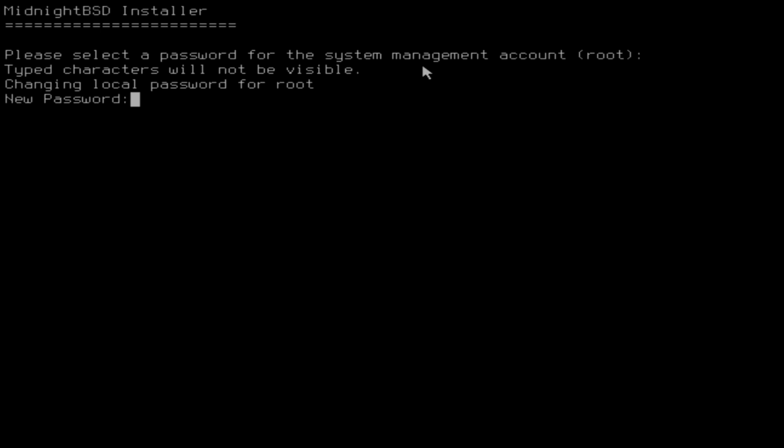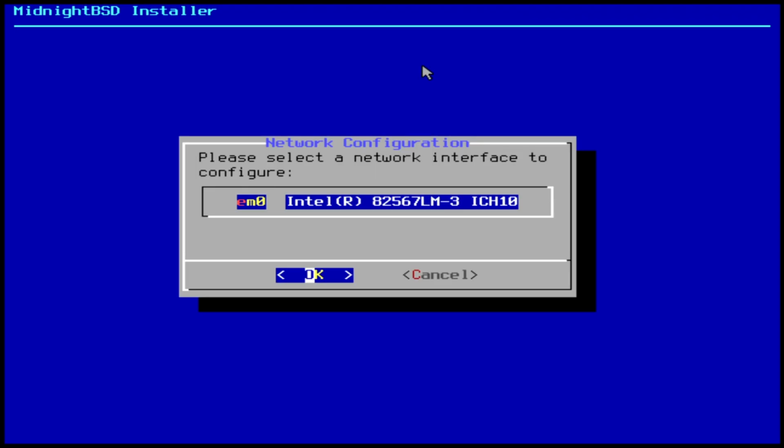Right, so once that's done, yeah. Now it asks for a root password, or for admin. Just type in your password. Don't forget this. If you do, you're not going to get back into root again. And please select a network.